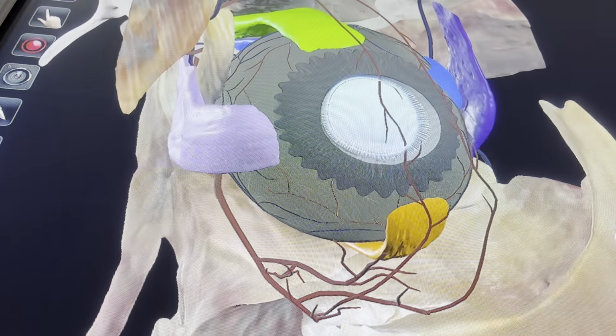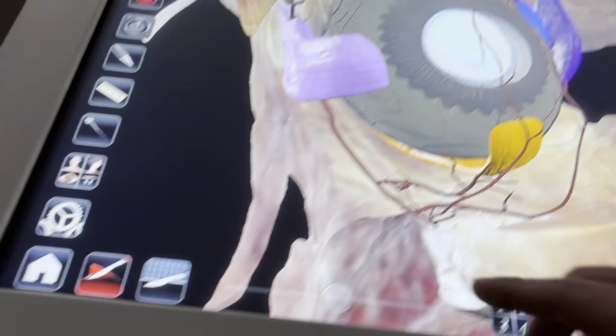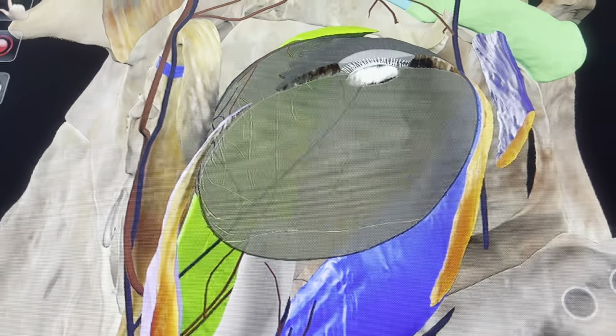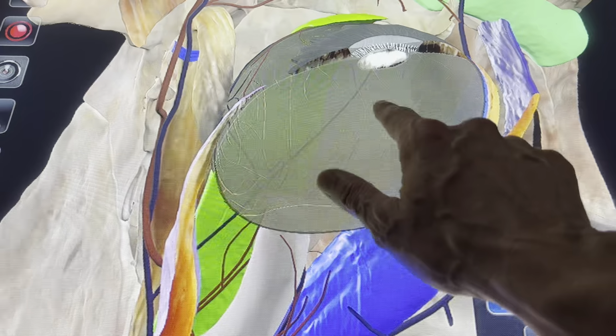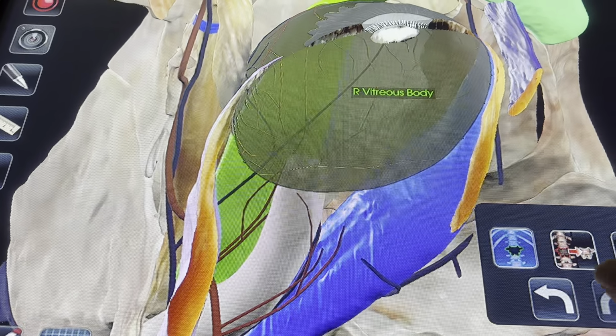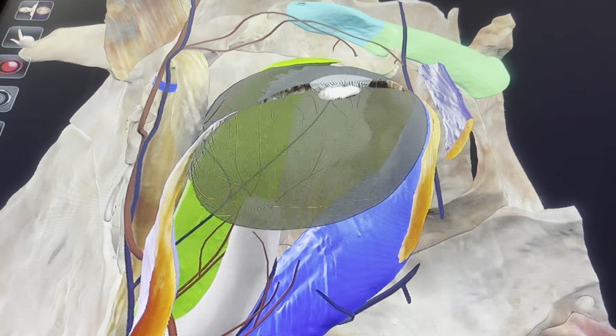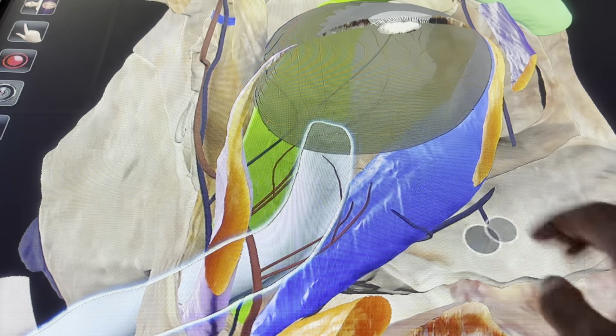Now, in order to see inside the eye, we're going to use our blue scalpel. We're going to use this tool to cut, and then we want to be able to slice so that we can see into the back of the eye, where the optic nerve is entering. I'm going to go ahead and remove maybe this inner layer too, so that we can see that a little better. Okay. Now, the back of the eye is where we're going to find the optic nerve. Okay, so we've got our optic nerve right there.